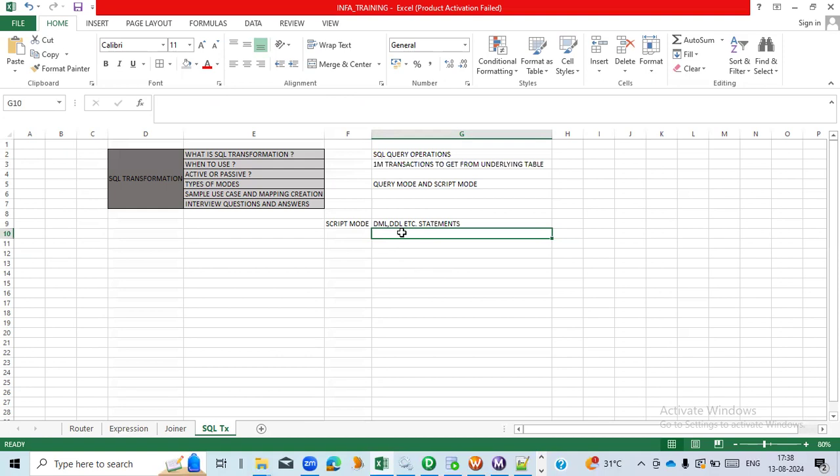So mainly script mode, query mode, when to use, and how it is useful performance wise, those things you can explain about the SQL transformation.